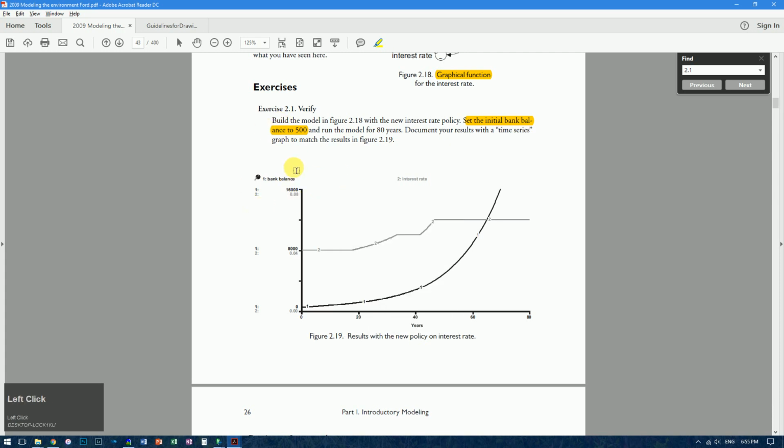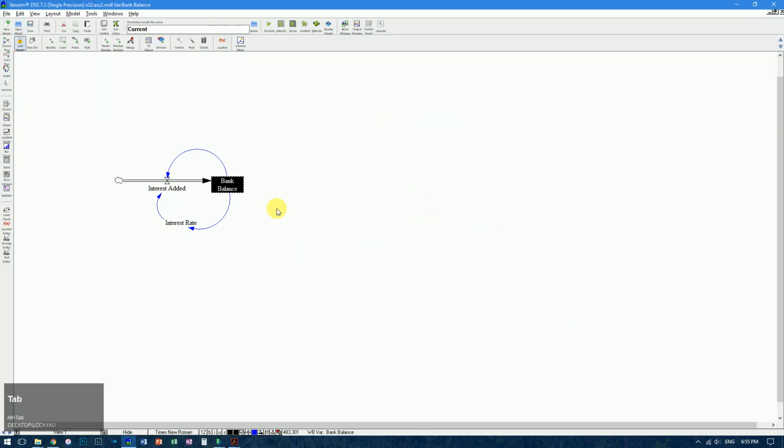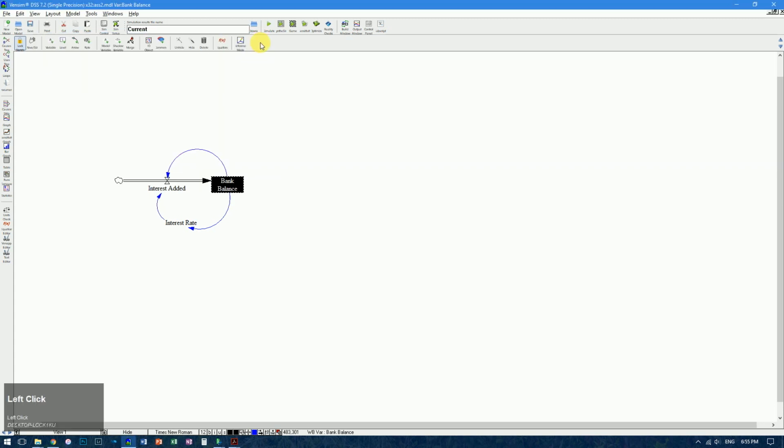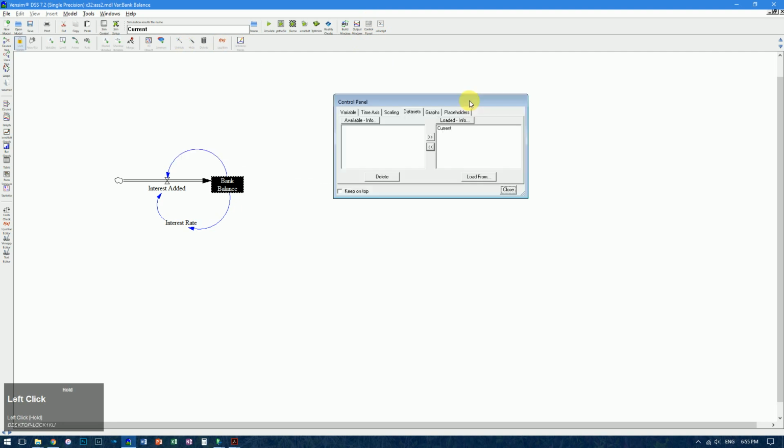Now here it's asking you to make a graph that has two variables, not just one. So far we have been making graphs with just one variable at a time. So how do you make a more advanced graph, not just the default that VENSIM gives you? The new element that we're going to be looking at here is the control panel. The control panel gives you a lot of different options to personalize and improve your models. It has a tab called graphs.